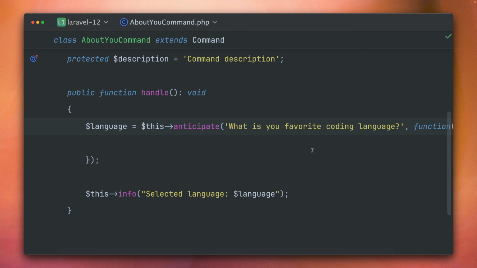So this is something that I didn't know. Now I know about it and I won't forget it. So make sure you don't forget the anticipate method to get auto-completion for your Artisan commands.